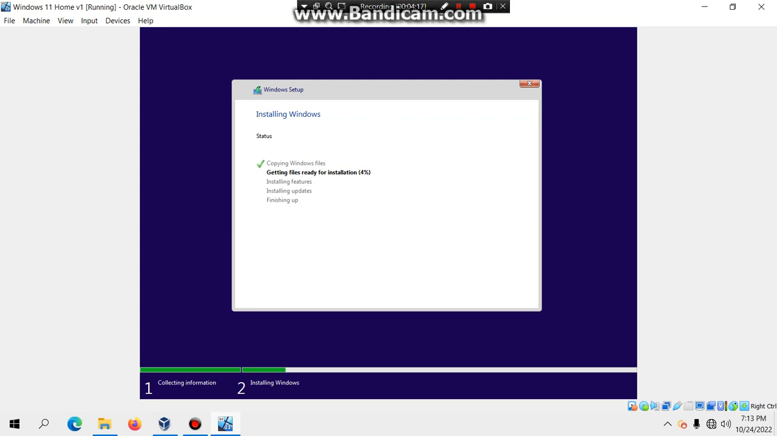So we're installing Windows 11 Home, and as you can see, we're getting ready for installation. It's pretty much going to do it by itself. That's one of the neat things about VirtualBox 7: it now has a new feature to automate the installation by itself. So there you go.